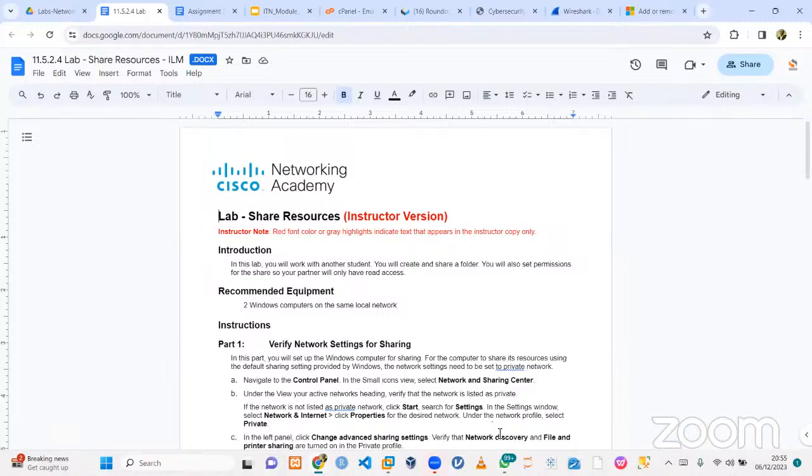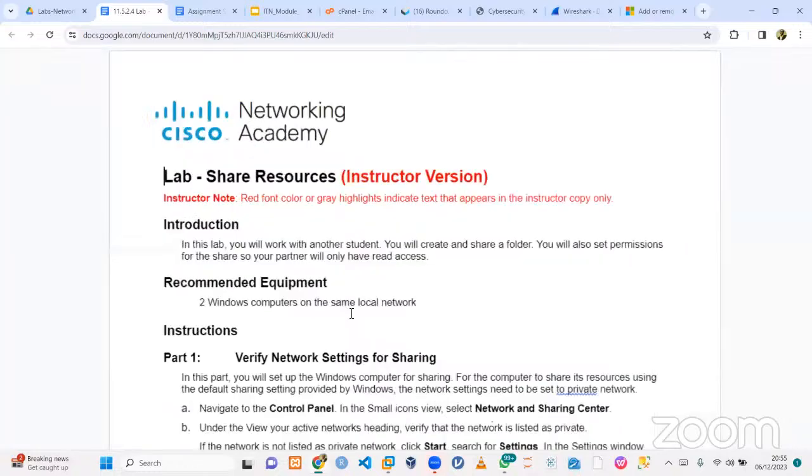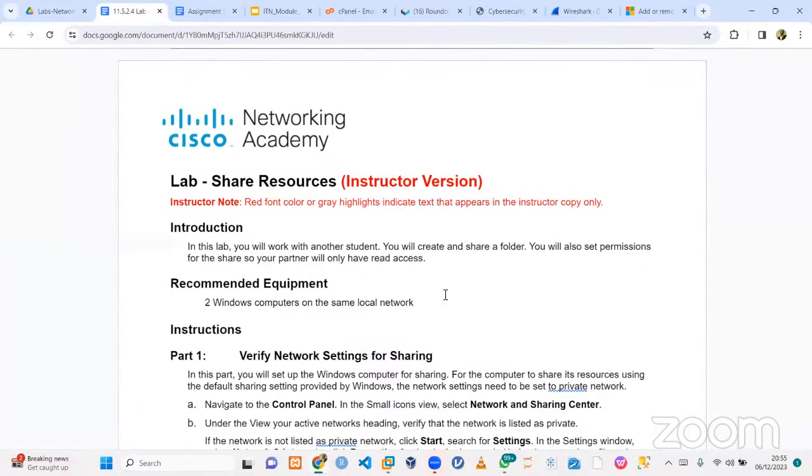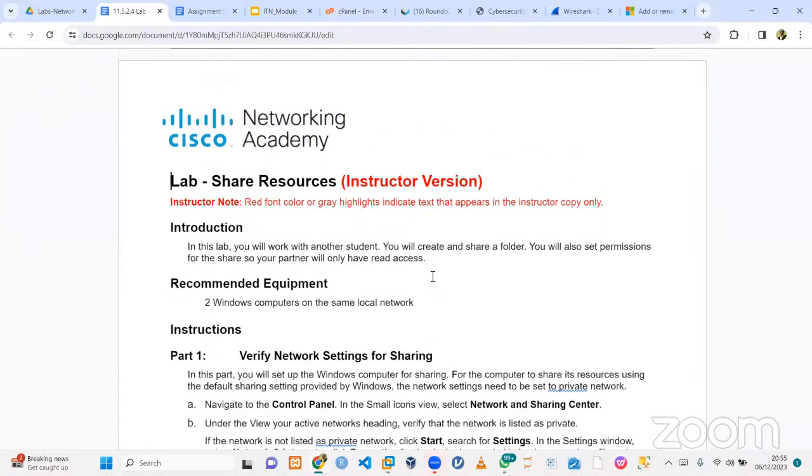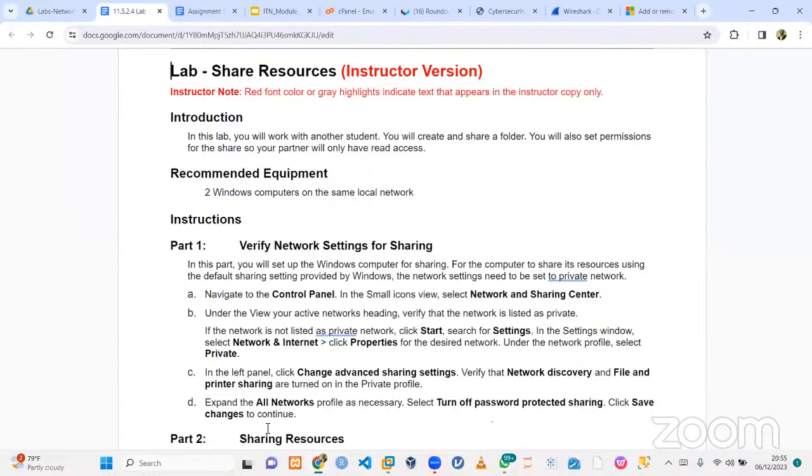Okay, so what you need here is two computers on the same network to be able to do this lab. You could have a desktop and a laptop, or a laptop and a desktop. And the reason why we did the labs this way, and all of the labs through the internship, about 180 of them, is that we made it in such a way that you can do the labs yourself.